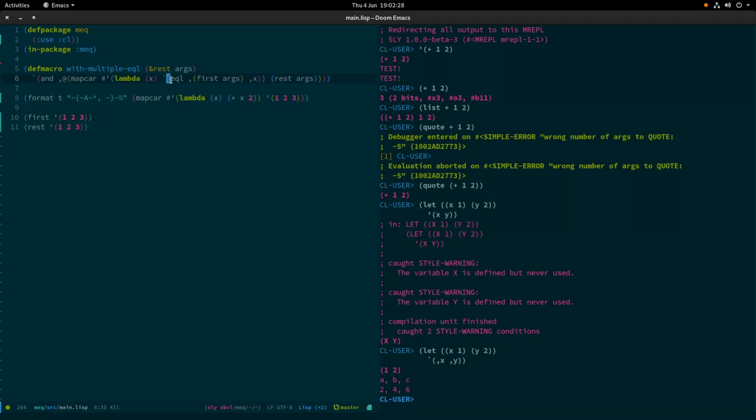So we get this thing here, and we're going to say we want the equal function, or the symbol that represents the equal function, to be the first element in this list. Then we want to get the first argument, so in this case this would be 1, and the x, so we will get an x at some point, and the list that we pass into the lambda function is the rest of args.